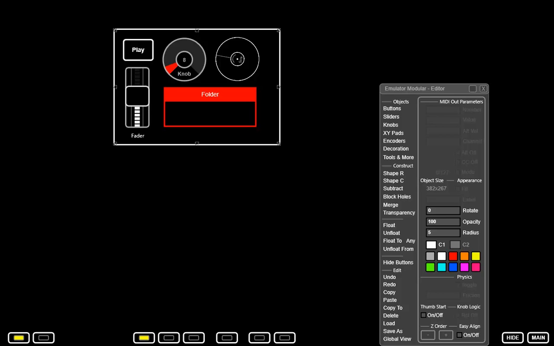Please note, if you place a border decorator over another object such as a slider, a button, a knob, or any other object, you will find that the object will no longer react to your touch. To resolve this, place your border over the object you want to frame or decorate, and then move the border decorator to the back of the object using the Z-order function. So if I select my border, I can go to the Z-order properties at the bottom of the Emulator Modular editor. I press the negative sign and it moves the border to the back of my objects. And now I can interact with the objects once more.